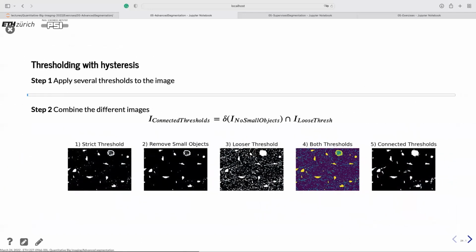And it's a little bit of an iterative approach, but here you can see how it's combined. So we have this strict threshold, remove some small objects, some morphological cleaning, and then we have the more loose, generous threshold, combining the two into this image just to see what it looks like when they overlap. And in the end, what we get is this image here.